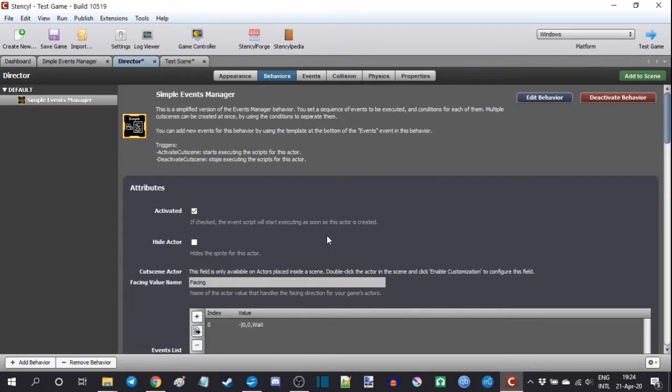Facing value name is the name of an actor value that determines the direction the actor is facing. When using any of my resource packs, the default name facing is used.